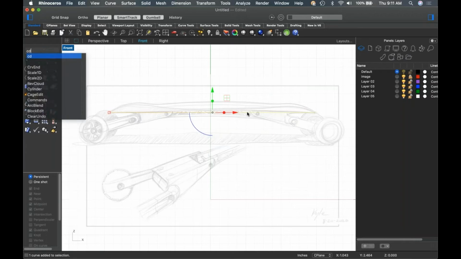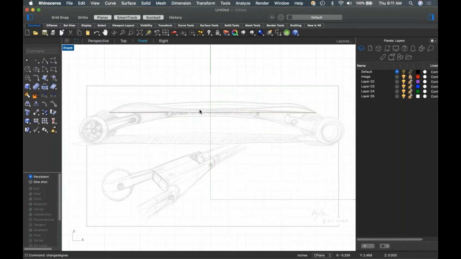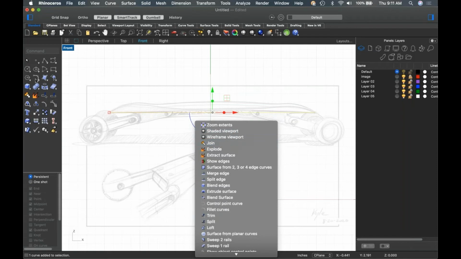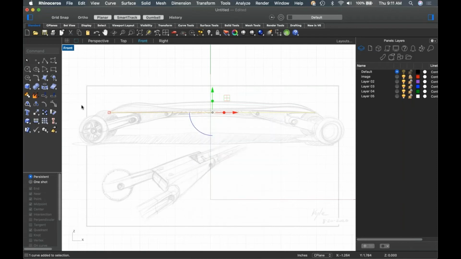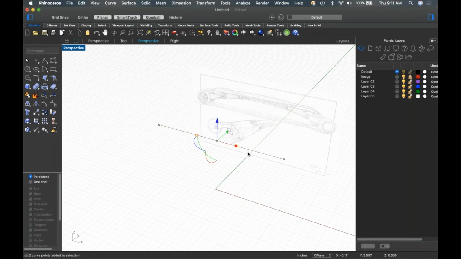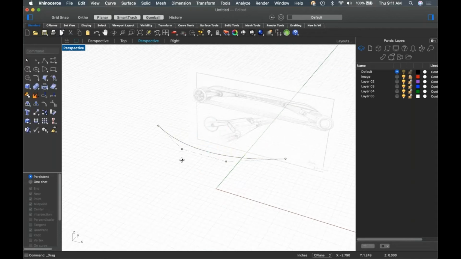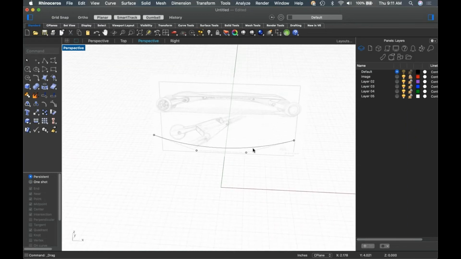Now let's change degree, and let's change from degree 1, which only has 2 points, to degree 3, which will have 4 points now. And these 4 points will allow me to start manipulating this thing, right? And if I go to my perspective view, if I take these 2 points and I start pulling them out, I can start to get some shape here. But this isn't going to be nearly enough shape to do what I want.